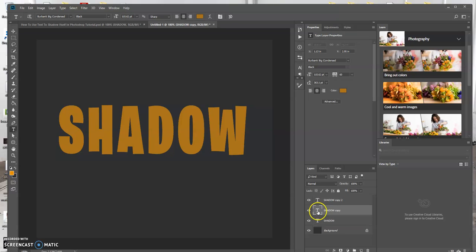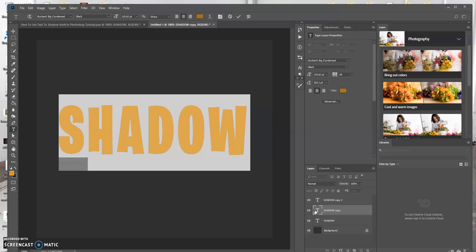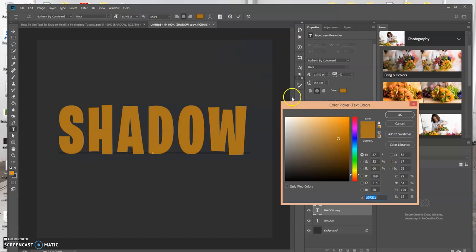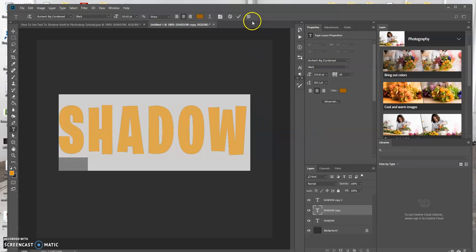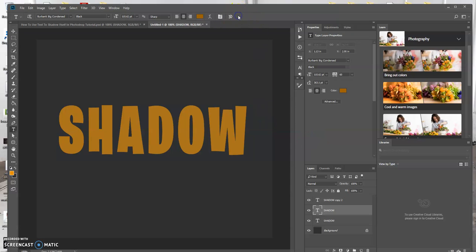So I'm going to do the second layer. Double click on the thumbnail to highlight the whole thing. Come up here to the toolbar. And then I'm going to make a different color. Click OK there. Let's apply those changes.